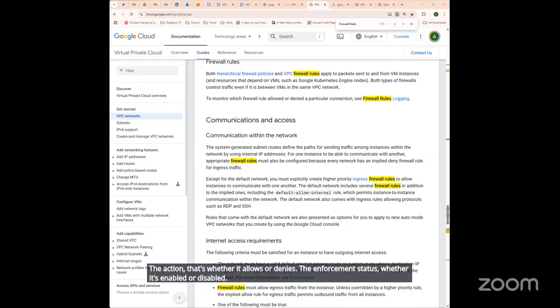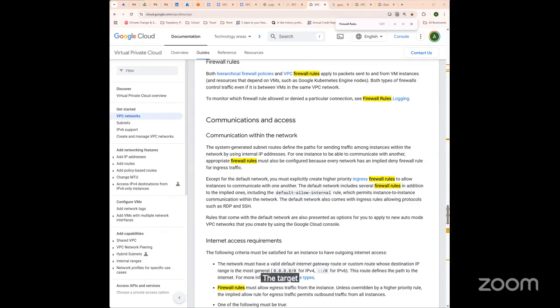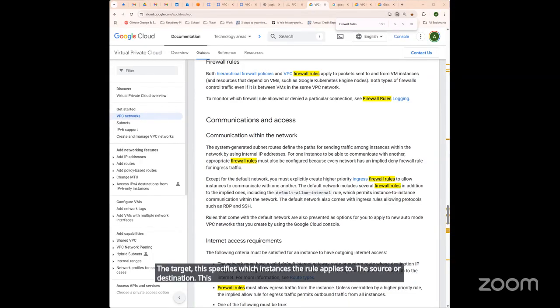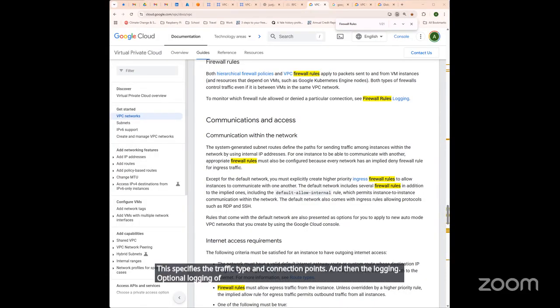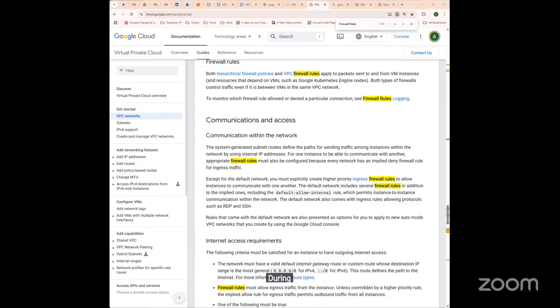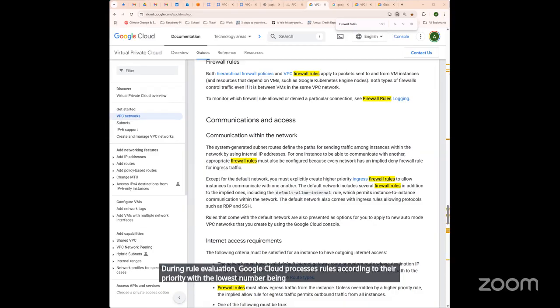The target, this specifies which instances the rule applies to. The source or destination, this filters for traffic origins or destinations. The protocols and ports, this specifies the traffic type and connection points. And then the logging, optional logging of matching connections. During rule evaluation, Google Cloud processes rules according to their priority, with the lowest number being the highest priority, evaluated first. If no rules match, the implied rules take effect.